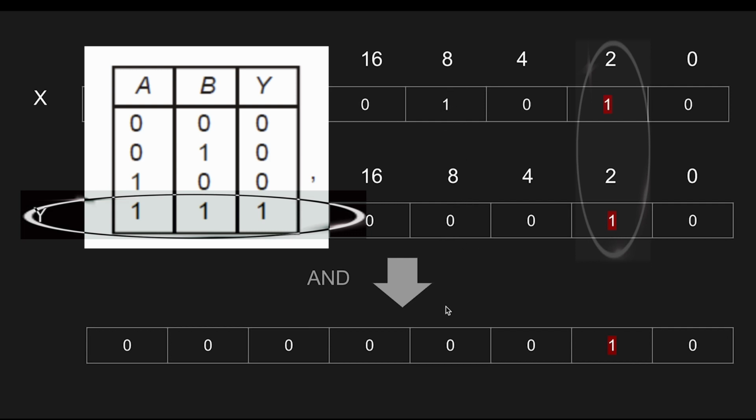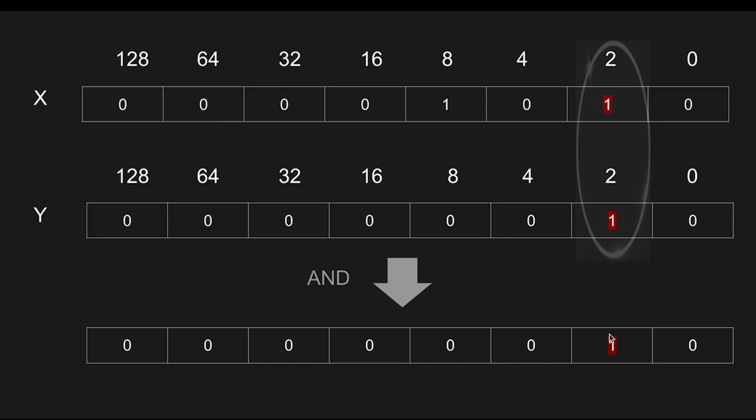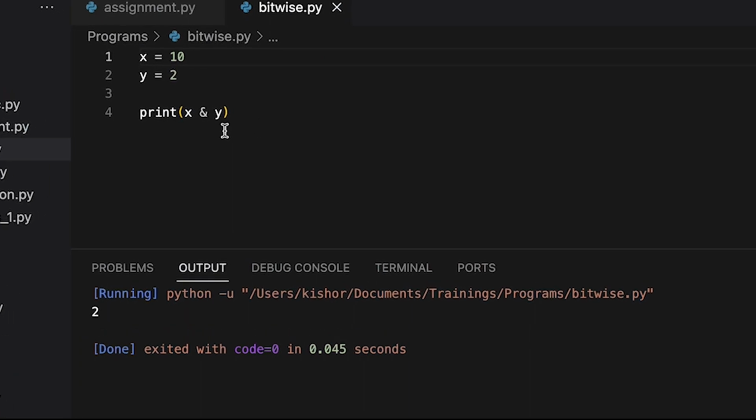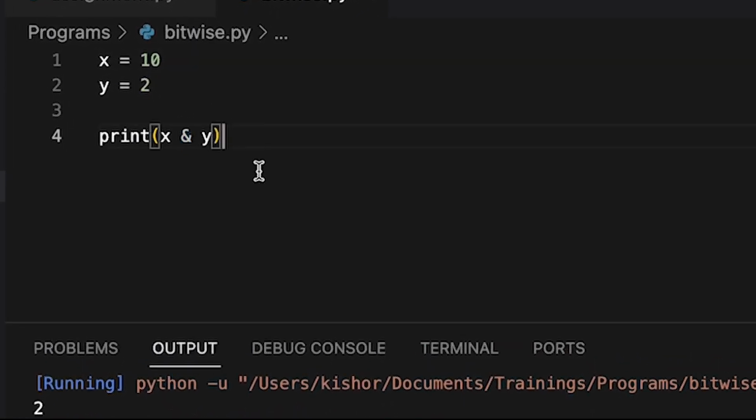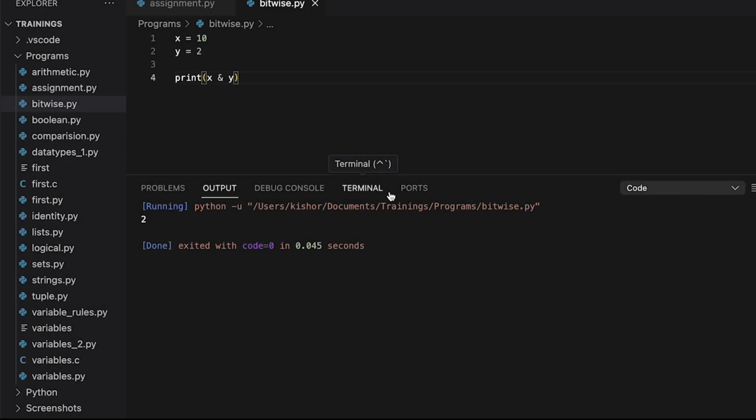So that's why we are getting a 0. If both are 1, then and only then will we get a 1 in the output. And when we convert this binary into an integer, we get a result of 2. That's why in the output we can see the value is 2. I hope the AND operation is clear.